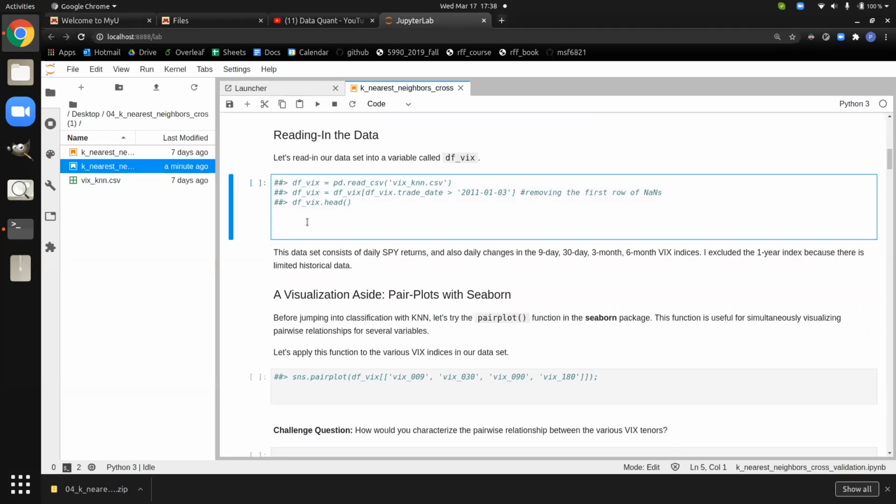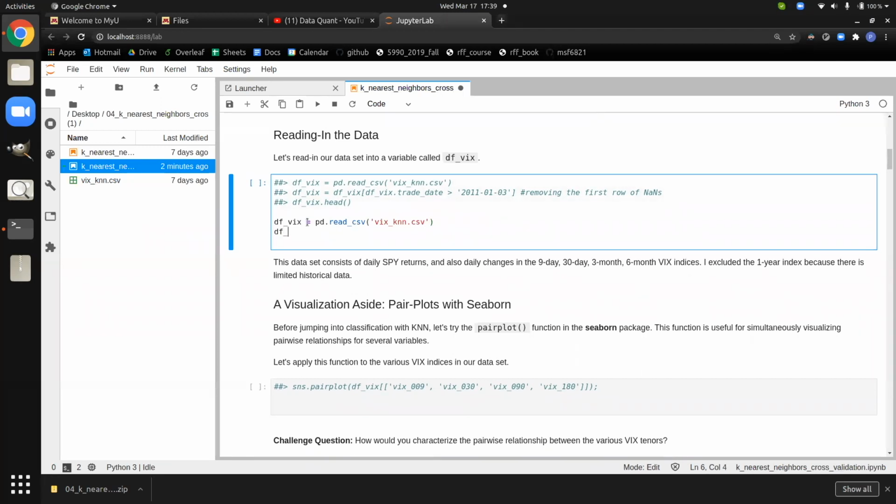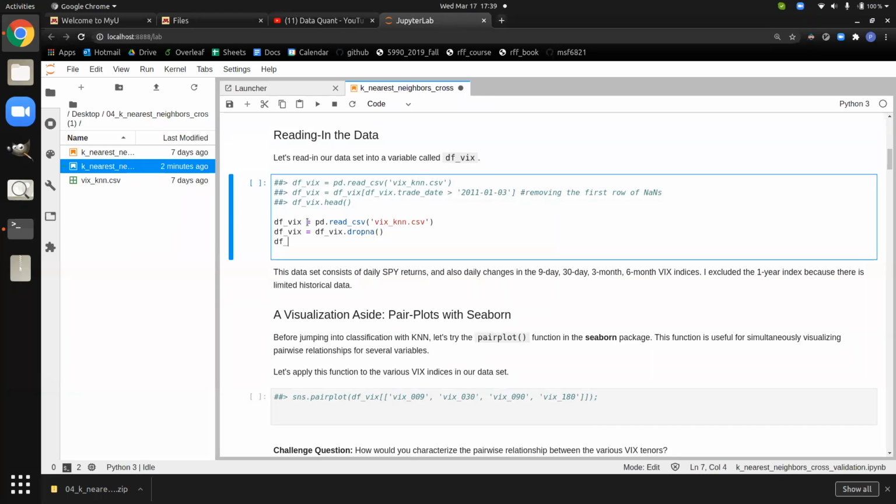We can now go ahead and read in the data that we are going to be analyzing. So this VIX data: df_vix = pd.read_csv, vix_knn.csv. The next line just removes this first row that has some NaNs in it, so you can just say df_vix = df_vix.dropna(), and then df_vix.head().